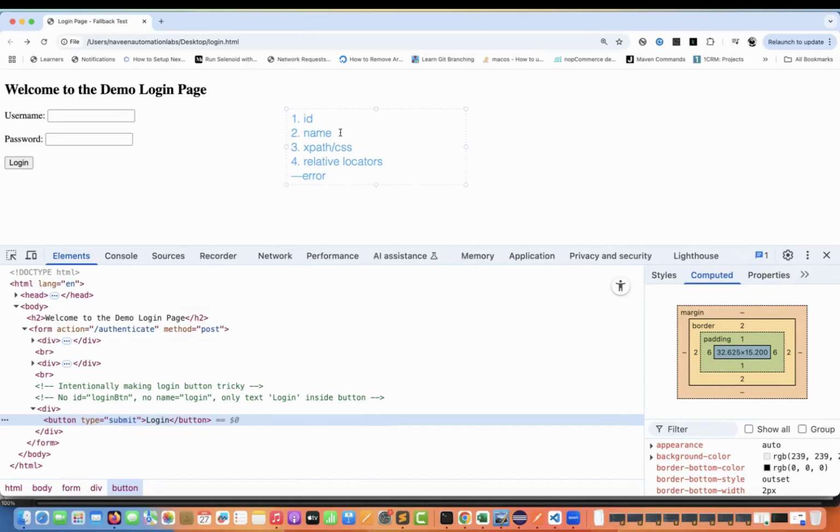If any of them works, if the ID is available, immediately I'll get my web element from here. Same thing with the name, I'll get my web element here. If the CSS or XPath is available, I'll get the web element. And if I'm passing the relative locator and the web element is available, then I will return the web element from here. If out of these four strategies the element is still not available, then I'll throw an error, NoSuchElementException, something like this, here.